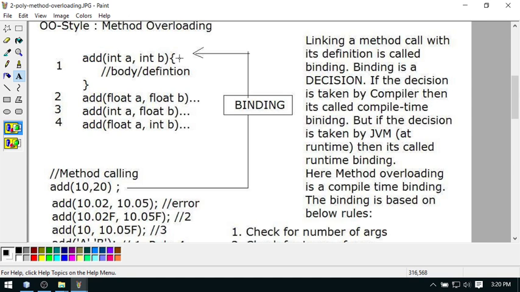So here in my case, method overloading is a compile time binding, because compiler is capable to select one method out of the four methods. So there are certain rules followed by the compiler to do this job. So the most important term in this overall discussion is this binding. This is actually a decision. Who will select the definition? Who will do the binding? So binding means link this method call with its definition, and who will do this? Either it will be done by compiler or it will be done by JVM.